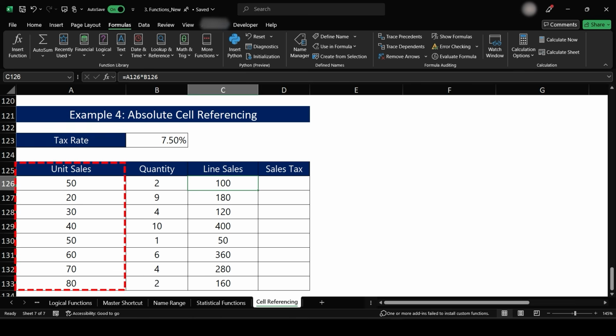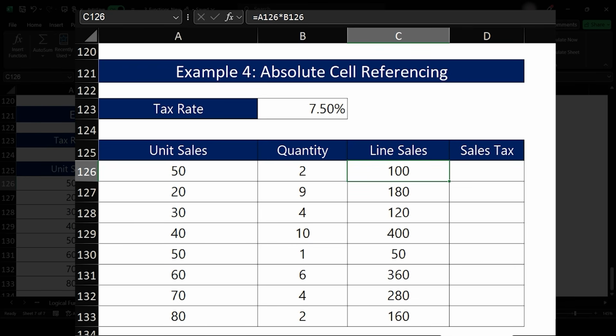Now we have unit sales, quantity, and line sales. Now I want to multiply all the cells by this 7.50. It is similar to example number 3. So the cells are C126, C127, C128, all the C column values, and they have to be multiplied by B123. How do we do that? Equal to, select this cell C126, multiplied by this particular cell, B123. Now this value has to be constant.